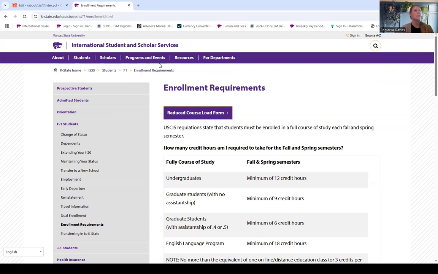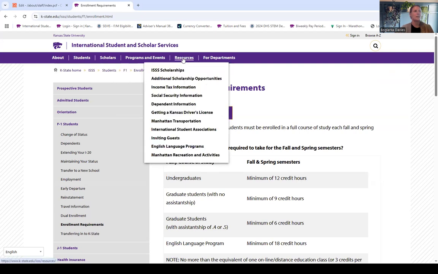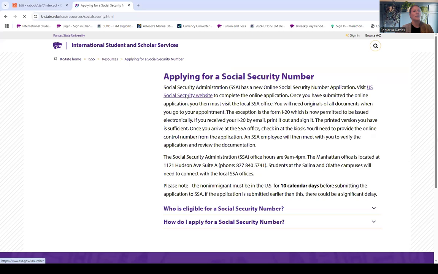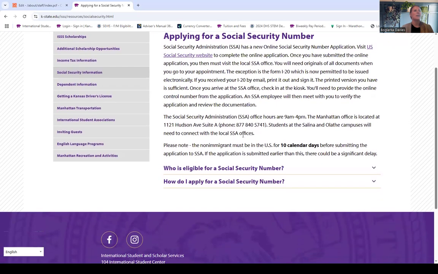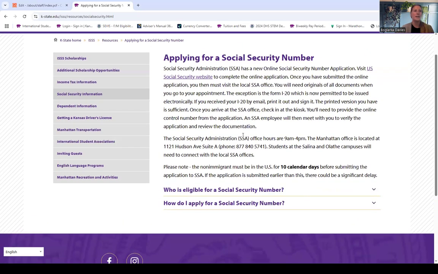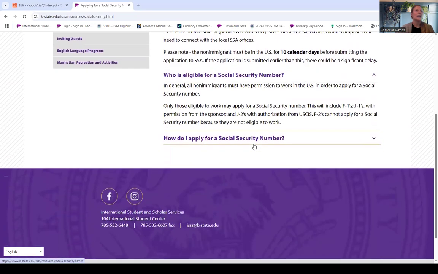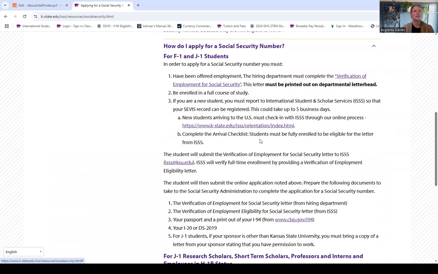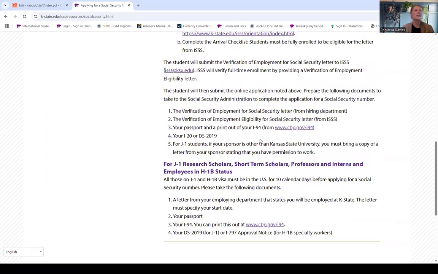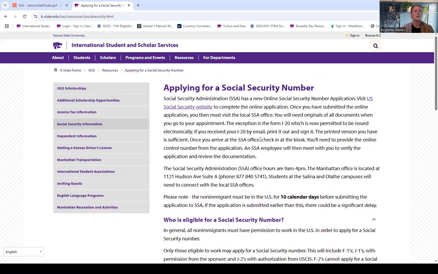And I will also pull it up on our website to see where you can find that resource. So on the purple ribbon, you navigate to Resources and you click on Social Security information. And it talks about where to find the office, the Manhattan office, for example, who's eligible, and how do I apply for a Social Security number. So you need to follow this process in order for a smooth Social Security application process.